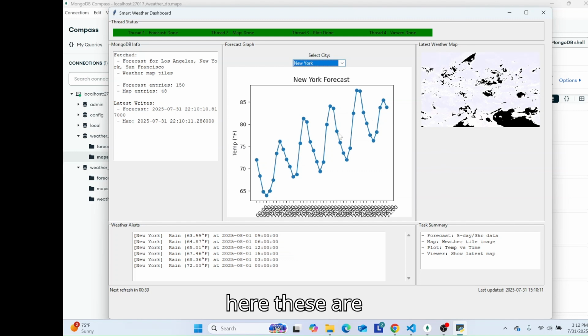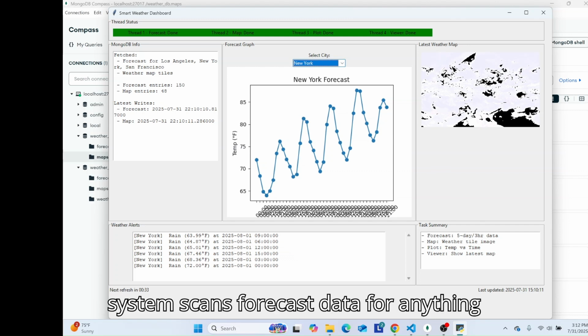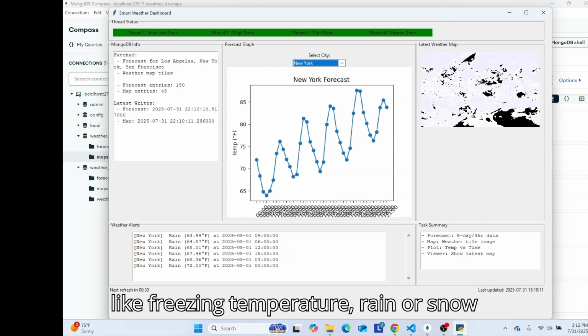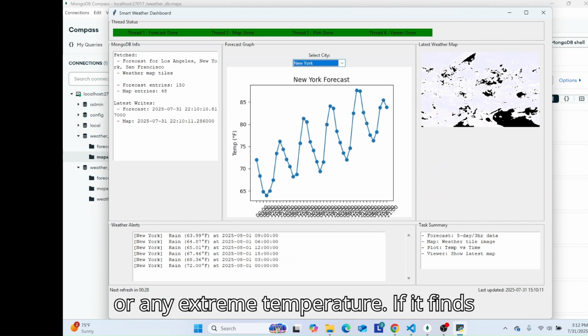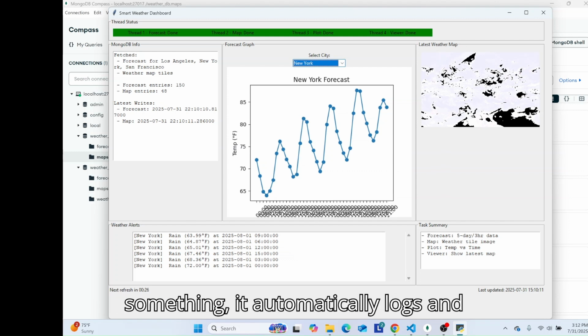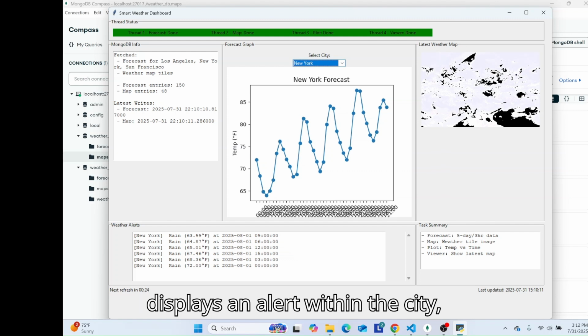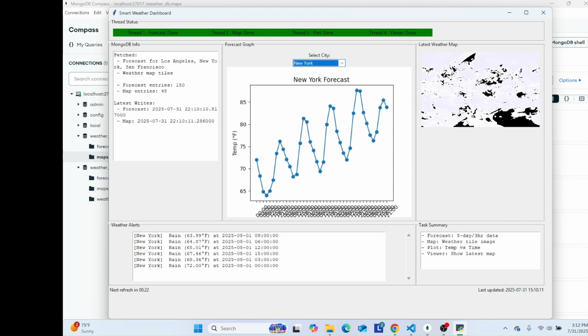Now, this section here, these are live weather alerts. The system scans forecast data for anything like freezing temperature, rain, or snow, or any extreme temperature. If it finds something, it automatically logs and displays an alert with the city, temperature, and time.